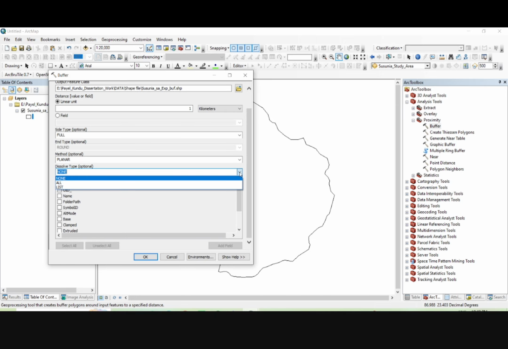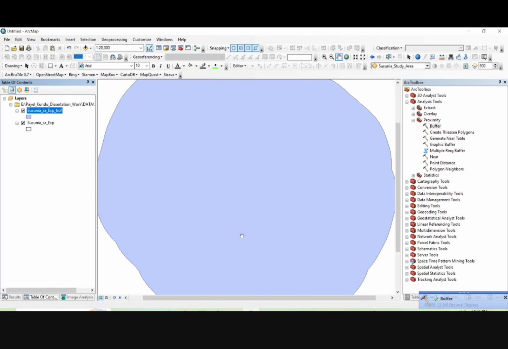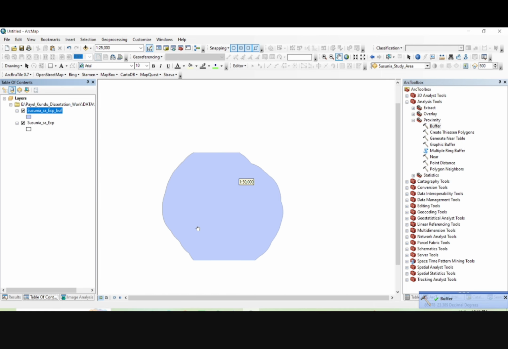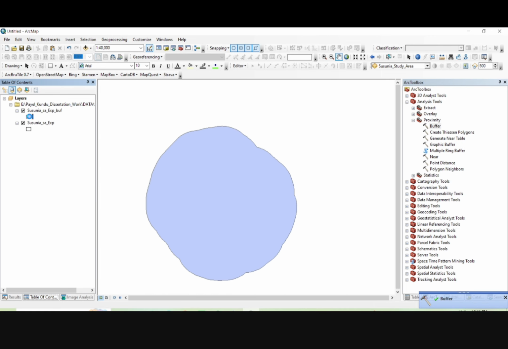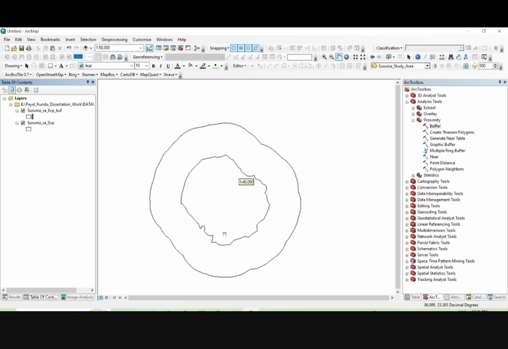Now go to the dissolve type. In dissolve type I select list. Why list? Because if we select the list, we can merge or dissolve buffer areas based on the specific attribute or fields, all field values. That's why we select the list. Okay, now you can see the buffer is ready. Now go to the symbol selector of the buffer and select hollow. Now you can see the buffer zone is ready, which is 1 kilometer around all the study area.